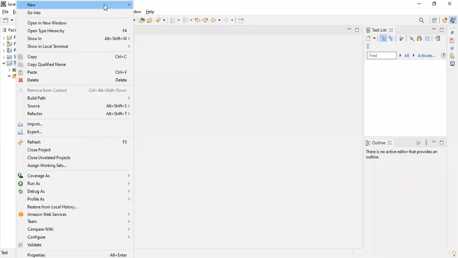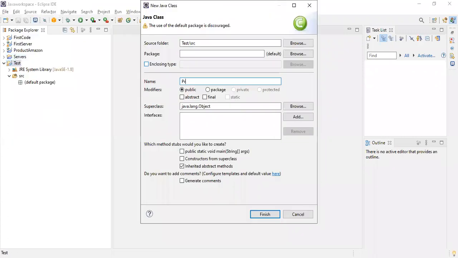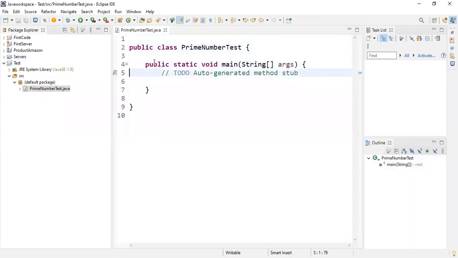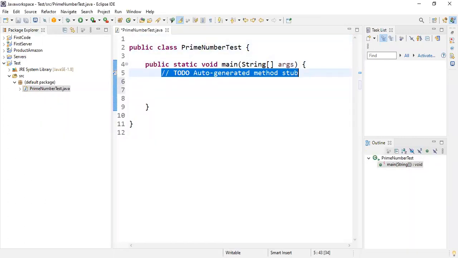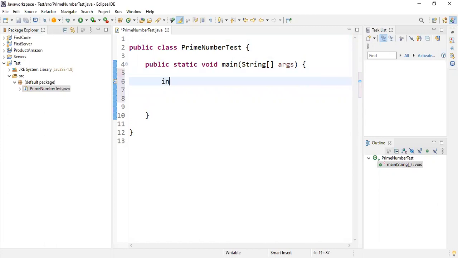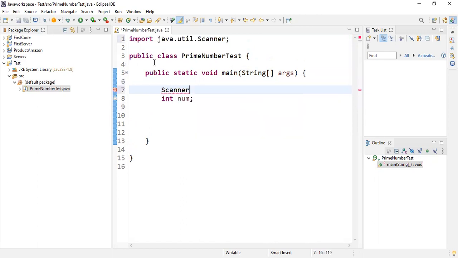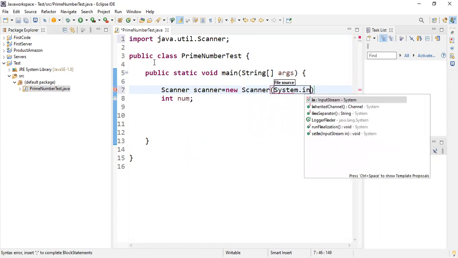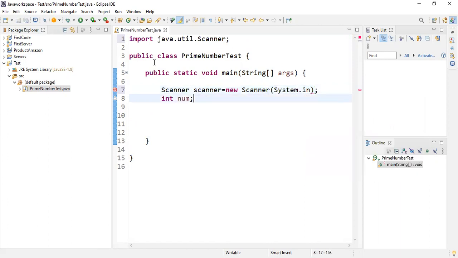Right click, new class, PrimeNumberTest. Let me go with main and then finish. So first of all, again, what do we require? We require a number, so that is an integer number. Let me go with user input. For user input, we require a Scanner class, the object of the Scanner class, with System.in.